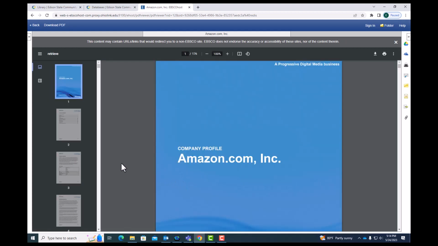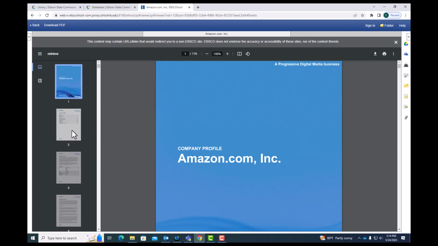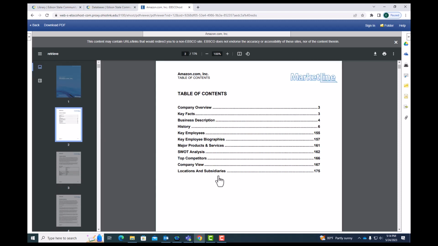In the Marketline report, you can scroll through the document by just scrolling through on the left, or you can select the title page, and the title page has hyperlinked items that will take you specifically to that area of the report. As you see, there's 175 pages.